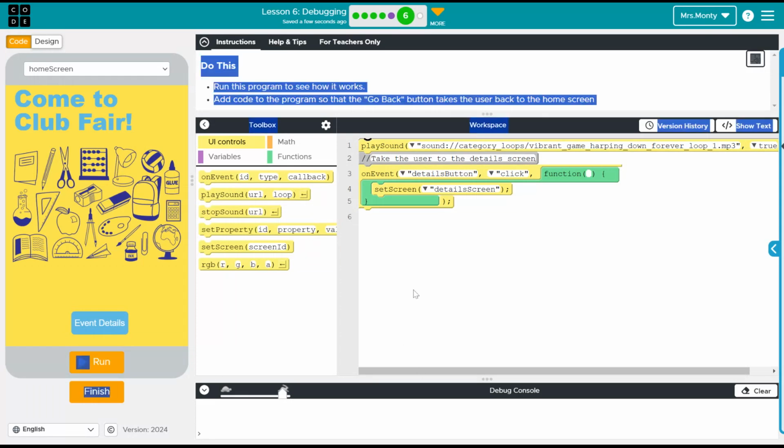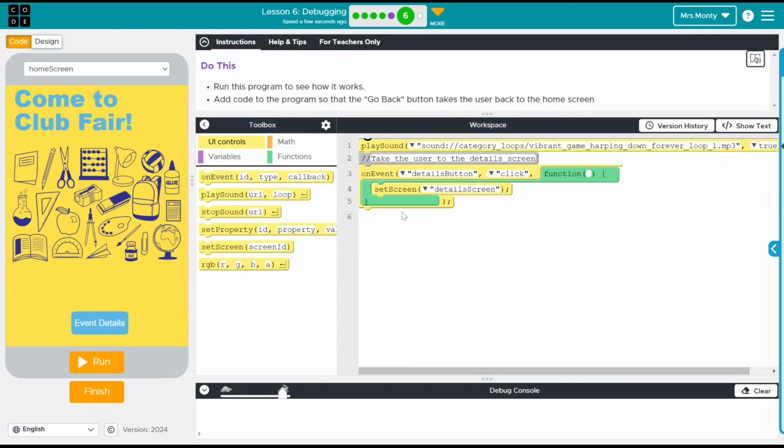Because we only have this one on event on line 3 to take the user to the details screen, right? So we want to make an on event to take the user back to the home page. All right, so I'm going to drag in another on event. This time we want to have the go back button when it's clicked. It is going to take us back to the home screen. So we need a set screen. Just like our first one, if you click on the details button, it takes you to the details screen. This time, if we click on the go back button, we want it to take us to the home screen. All right, so we have that set there.